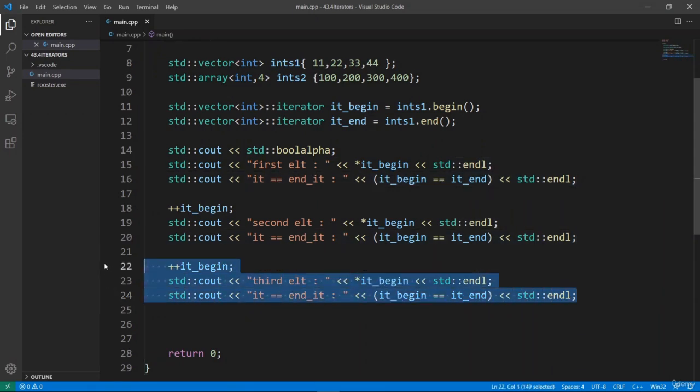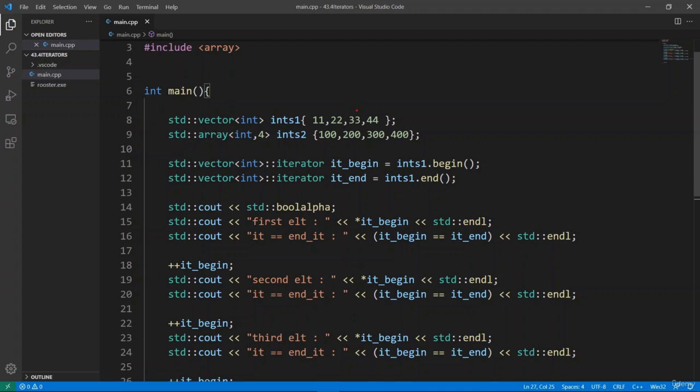We can go down and increment again. So let's copy this and put this below. And the situation we have is we had an iterator pointing to 33. We are going to increment it and make it point to 44. And if we dereference here, we'll get the 44 printed out because we can dereference an iterator like we dereference a pointer. That's how they are designed.